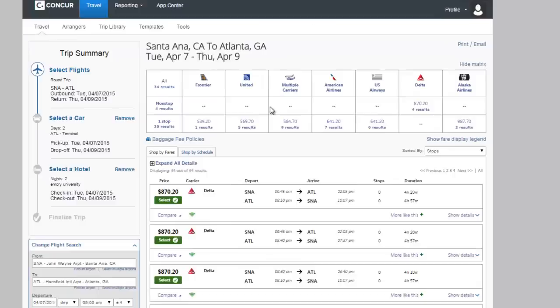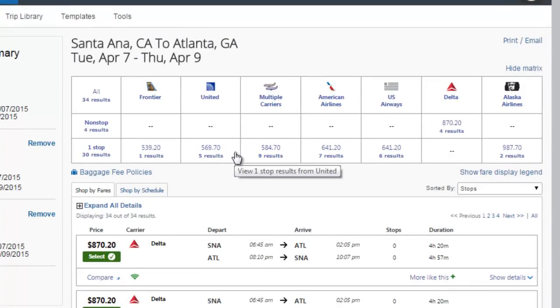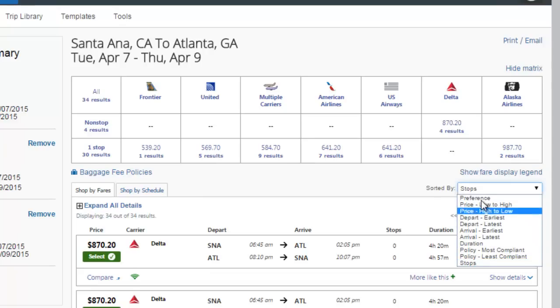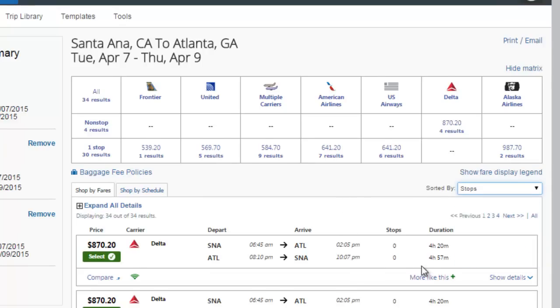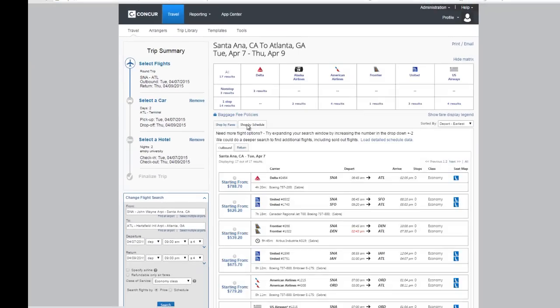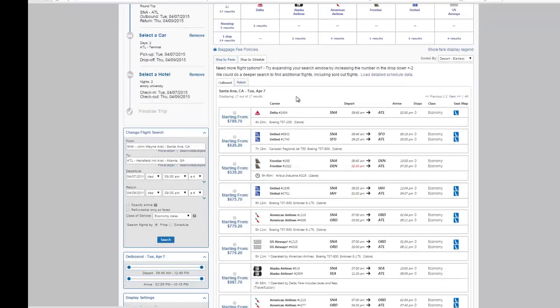The first, obviously, is this matrix that has the non-stop versus one-stop and the cost differentials. It will actually build you an itinerary based on stops or duration or price. You can do a quick price search this way, but it'll actually build your round trip for you. You can also shop by schedule and choose each one way, and then build your own.